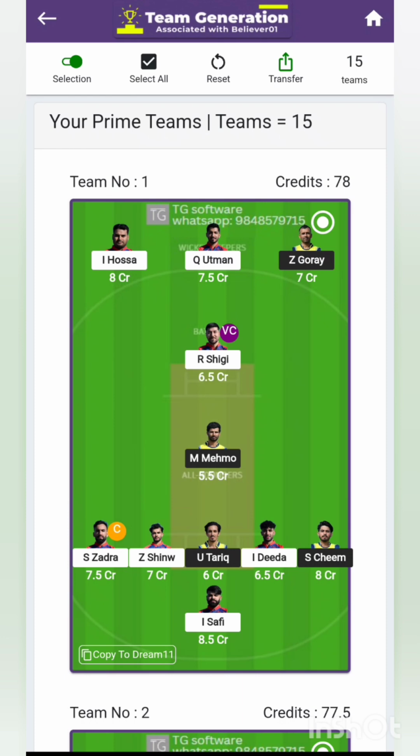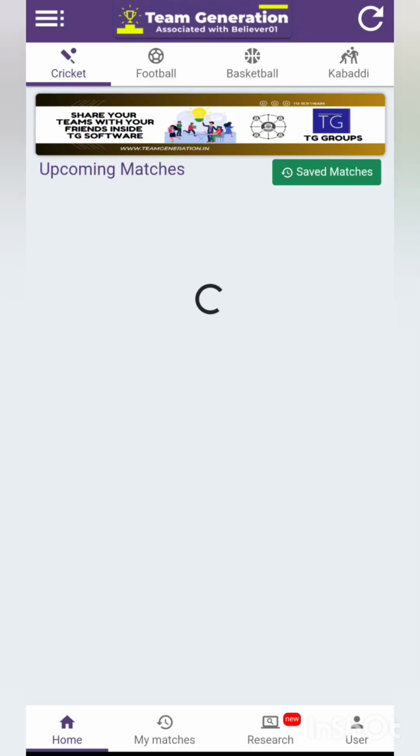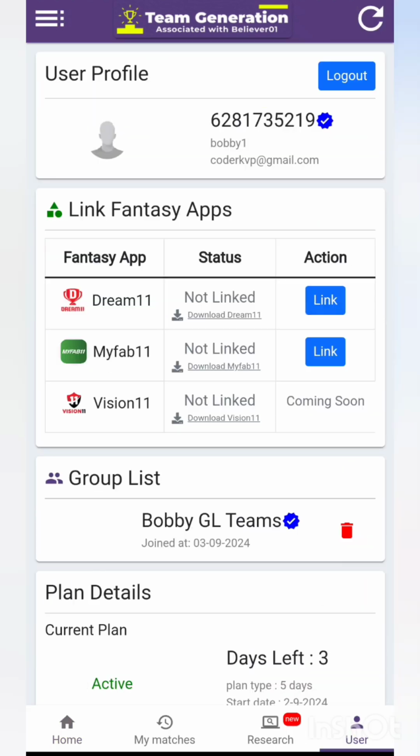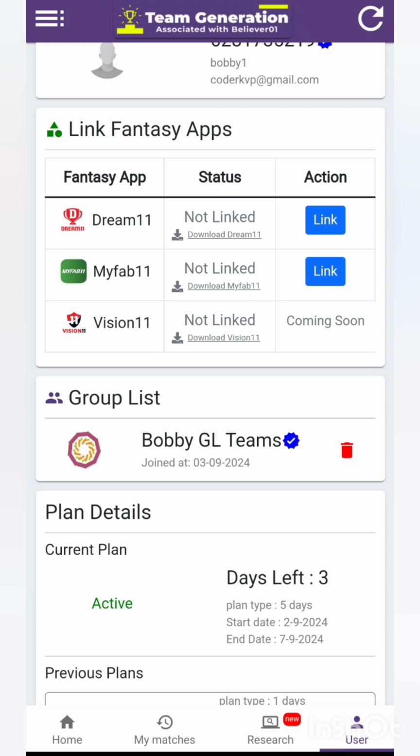Another thing is, you can also manage your groups. If you go to the profile section, you can see the groups that you are part of. I am part of this group, that's why it is listed here. If I want to leave this group, I can click on delete. I will be out of that group, so I will not get the teams. Like that you can also manage.